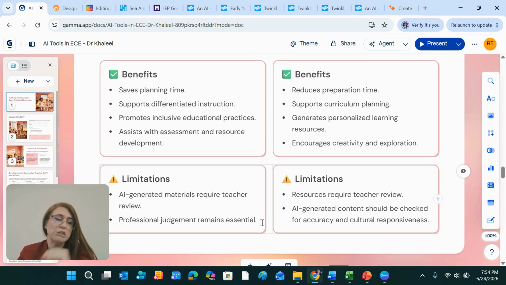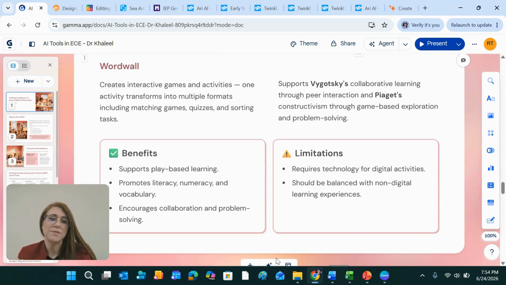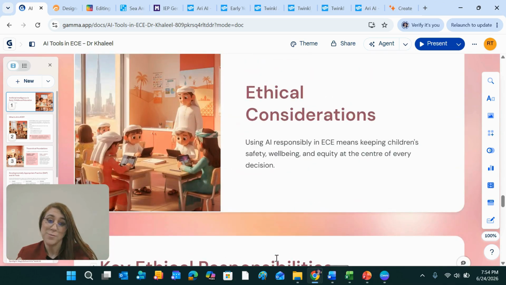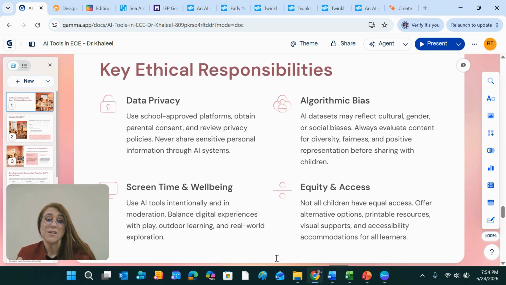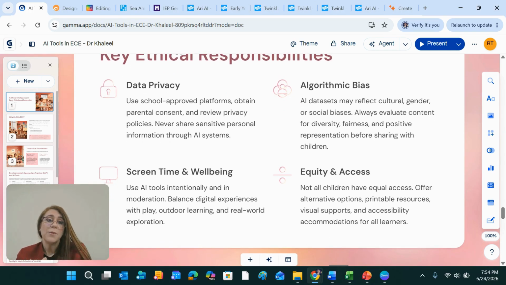We always have to double check sometimes, because this is part of our ethical considerations. So, algorithm bias, for example. We have to evaluate what is being delivered. We have to be aware of the diversity and the fairness of the content that our kids are going to be exposed to.